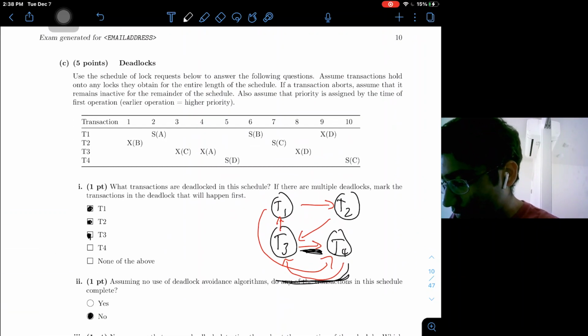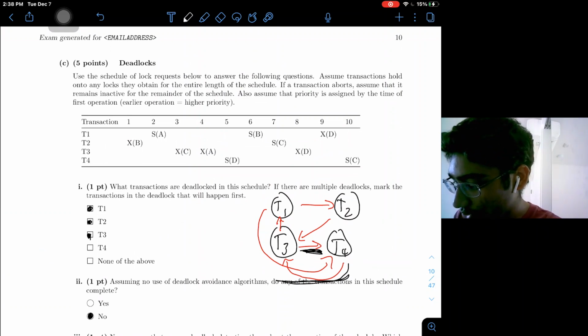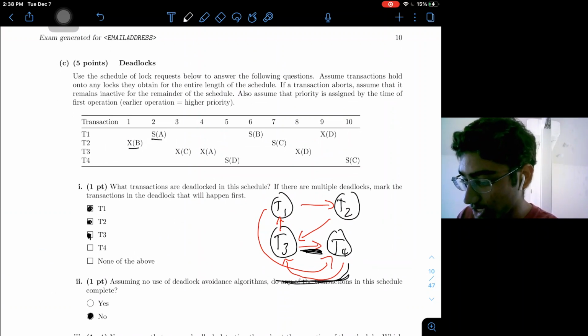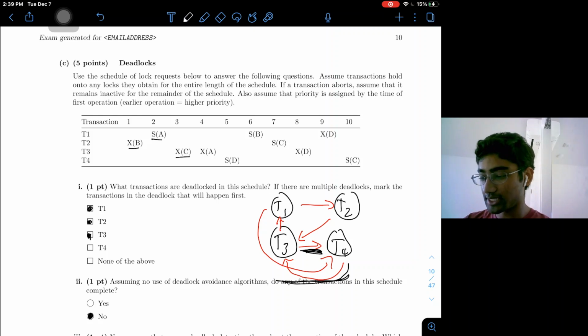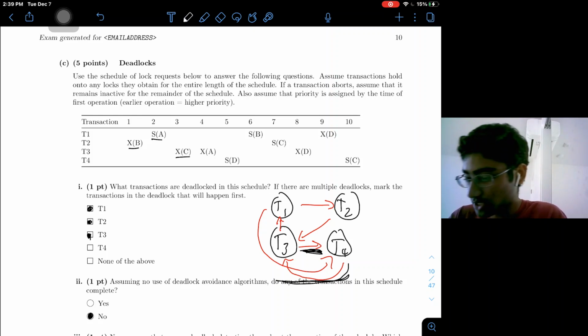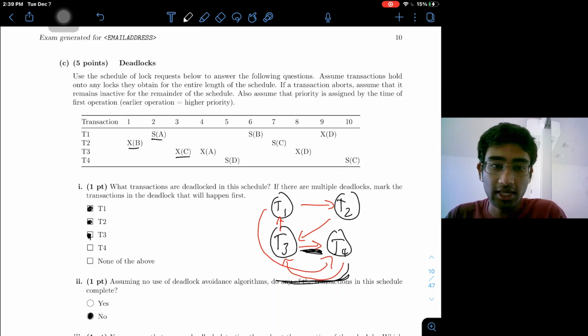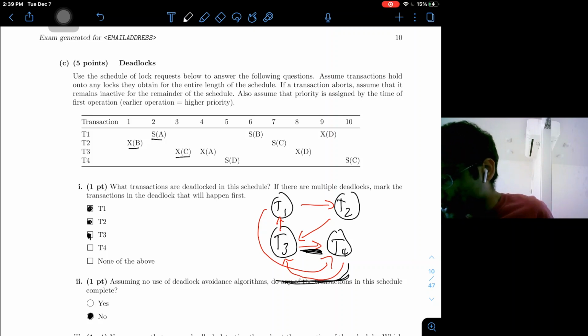So here, the first few locks go through without a hitch. Transaction 2 gets an X lock on B, transaction 1 gets an S lock on A, then transaction 3 gets an X lock on C, right? No conflicts so far. None of them are requesting locks on resources that are already taken, right? So all these 3 locks are given.